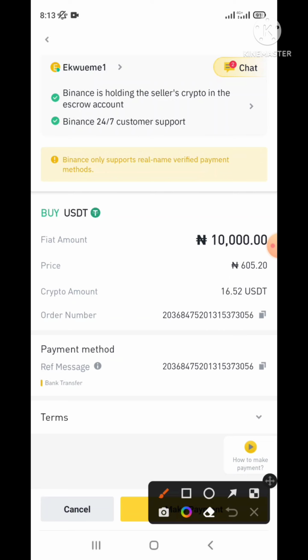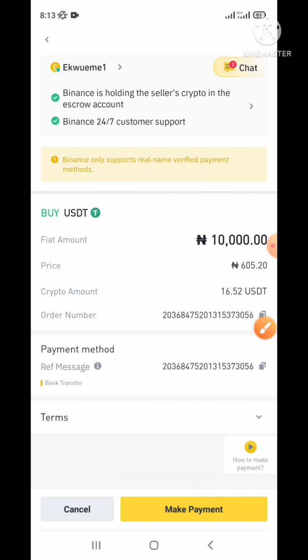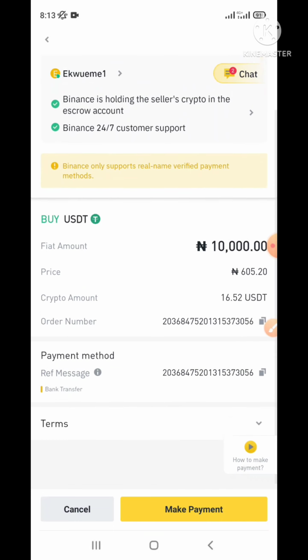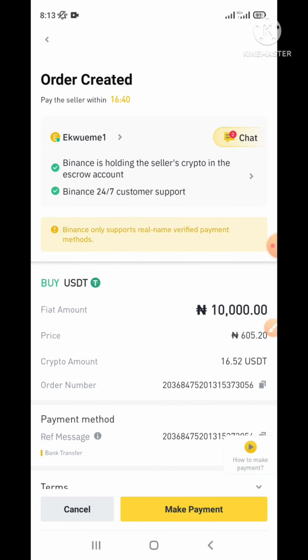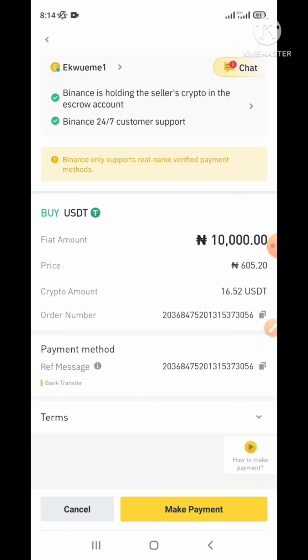immediately you click on make payments, Binance will give you his details, then you will send it. Binance will show you his bank details. You send it, and after sending it, you click I have paid. I will show you in the next section, because that one will be a live trading experience.